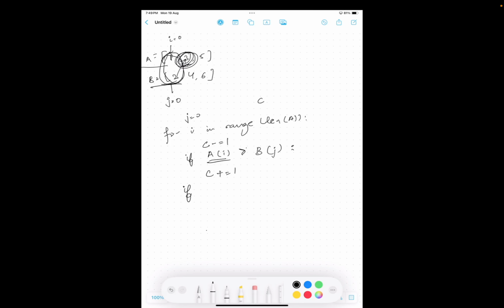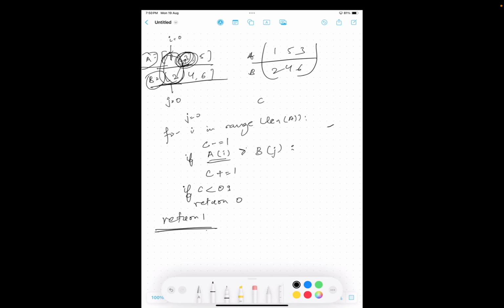And if in any case my number of rooms becomes less than 0, at that point you return 0, else you return 1. Now there is a small mistake in this. First thing is, we are assuming that both the arrays are sorted. So the first thing to do will be to sort the arrays, because we want to know at what times the guests are arriving and at what times they will be departing. So we will sort these two arrays A and B.